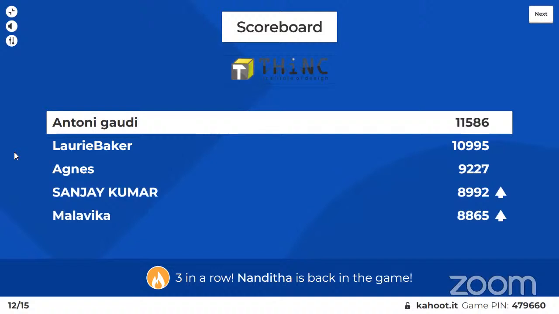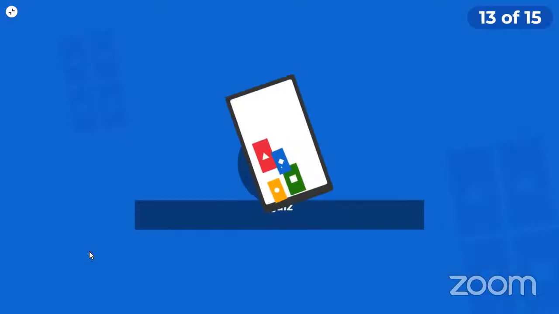Scoreboard, we have Anthony Gaudi with 11586, Laurie Baker with 10995 in the top two spots. Third, we have Agnes. Fourth, we have Sanjay Kumar. Fifth, we have Malavika. Nandita is back in the game with 3 correct answers. 13th question.